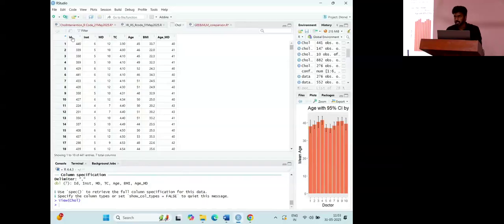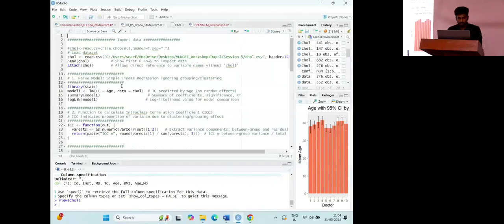This is ID, which basically represents the subject, and institution, as Sarah explained in the previous session, is an institution level variable, and medical doctor, the doctors they are appointed to, is a medical doctor level variable, and TC is our outcome, which is total cholesterol, and age of the individuals, the patients, and BMI of the patients, and also the age of the medical doctor whom they are attending. These are the variables in our data. So we can go to the codes over here.